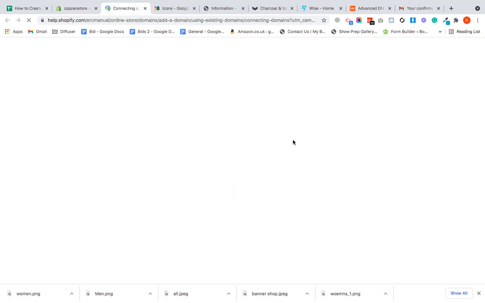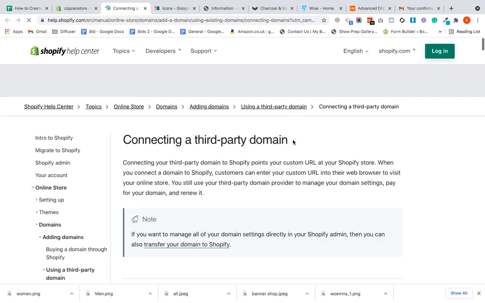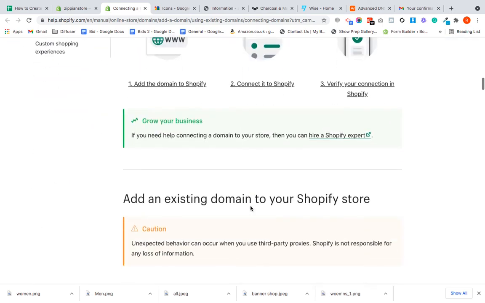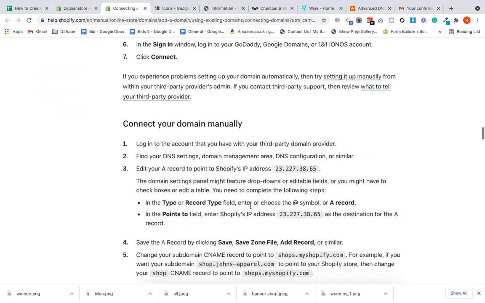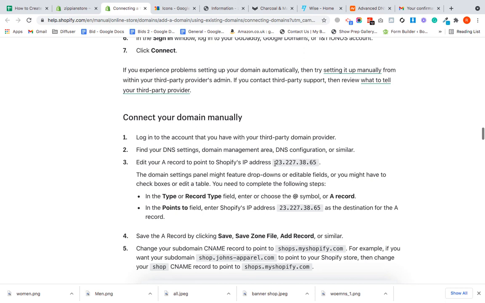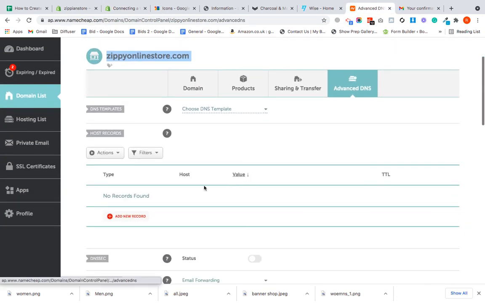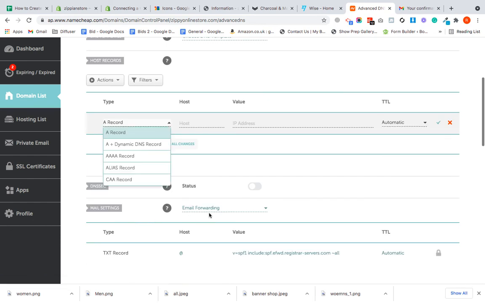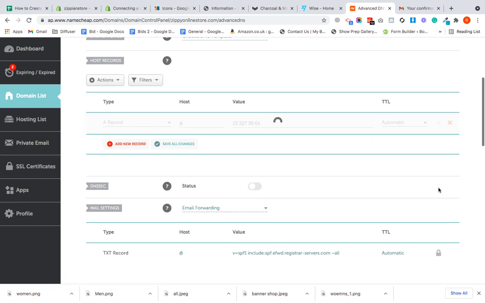If we just click on view instructions, what I'm going to show you here is not just for Namecheap, it applies to all the other domain name providers. Just scroll down, and from here we need to copy this IP address. Just copy it. Now go to the DNS setting of your domain and click on add record. The first record would be an A record, and the host would be the domain itself, and here we need to add the value. Just click on save changes.